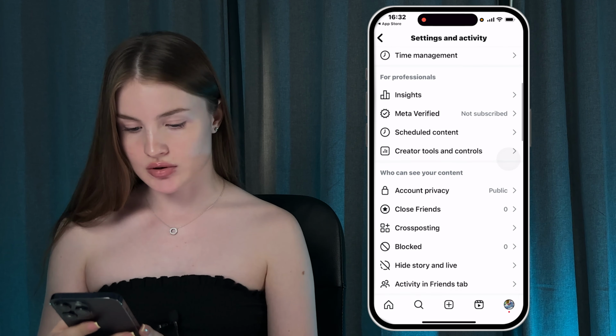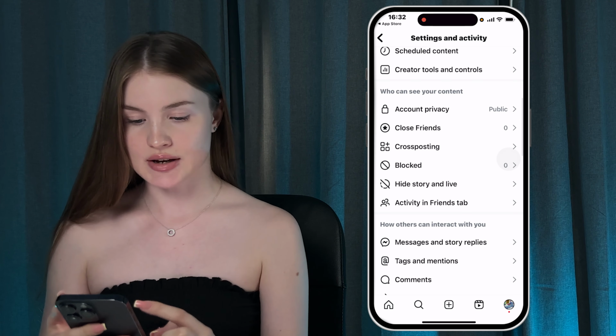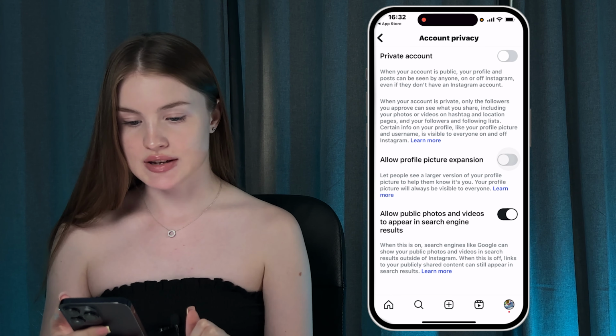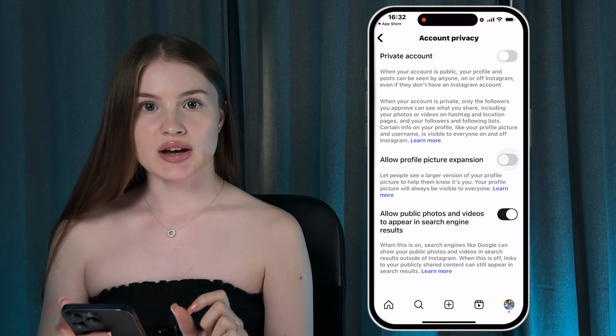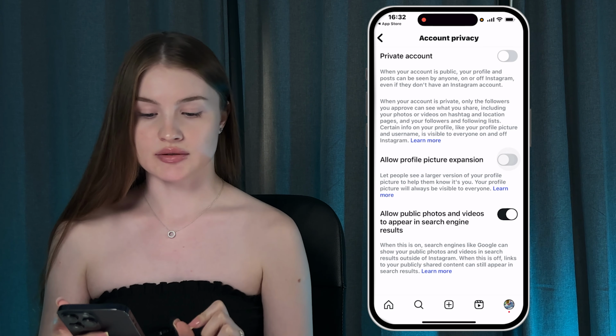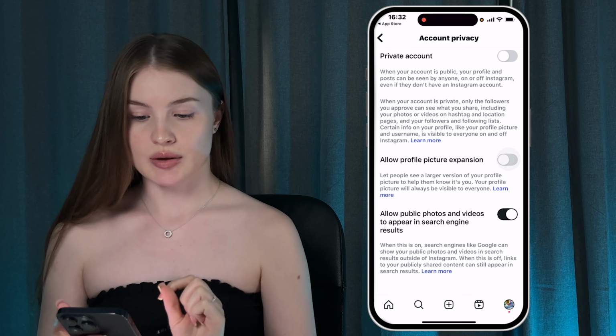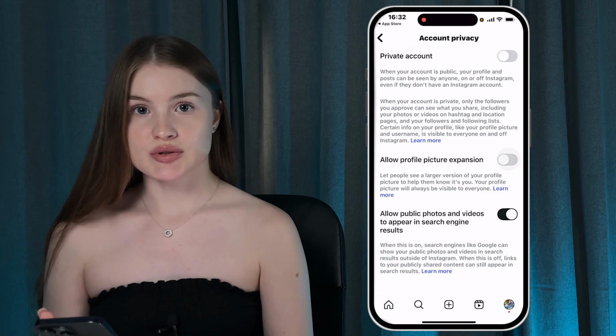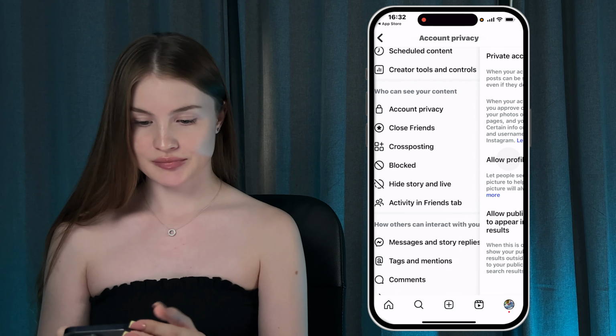Here we need to scroll a bit down till the section Who can see your content. Click on Account Privacy and make sure that you have a public account, so the switch for the private account is turned off. This way, reposts will be available for you.